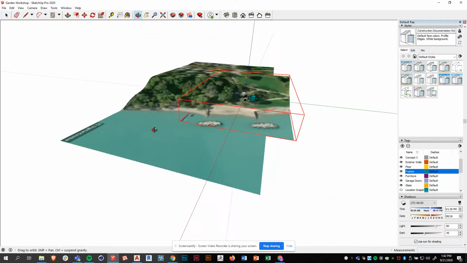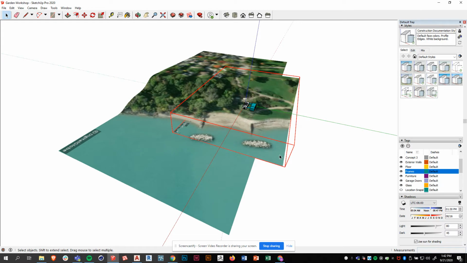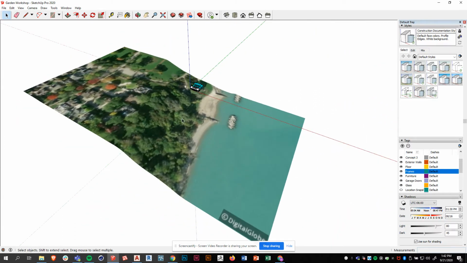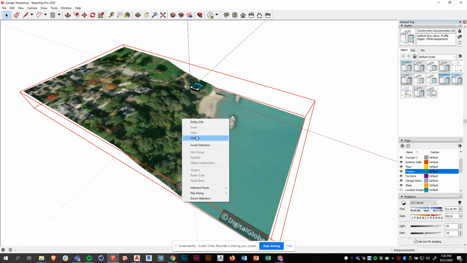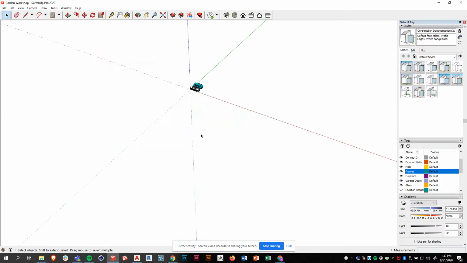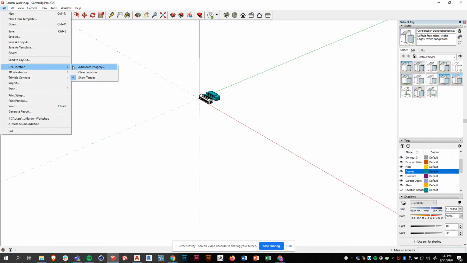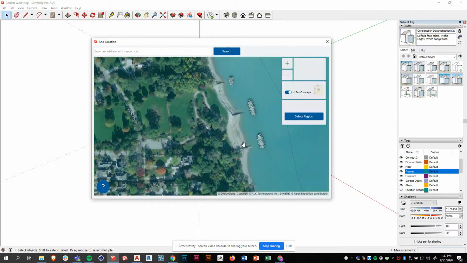Well, actually it doesn't. It makes another piece. Let me see if I delete this one. Right, it's red because it's locked. So I'm going to right click on it to unlock it and delete that one. Yeah, that's fine. Okay, so I'm actually going to unlock this, delete that. I'm going to do it one more time. Just going to get a bigger chunk of land. And I'm going to just click add more imagery.